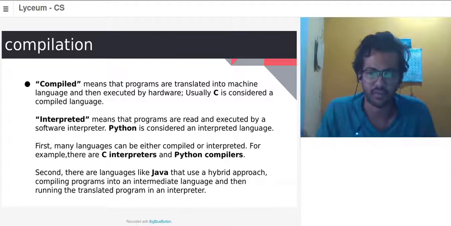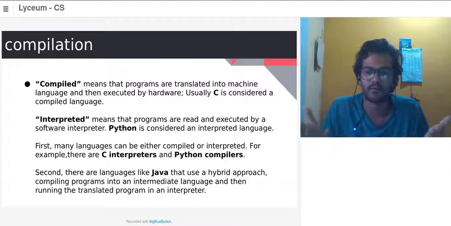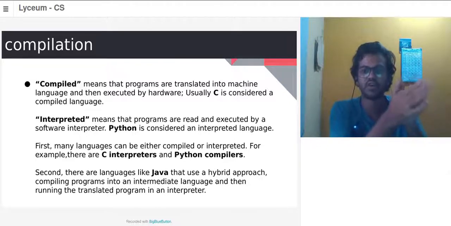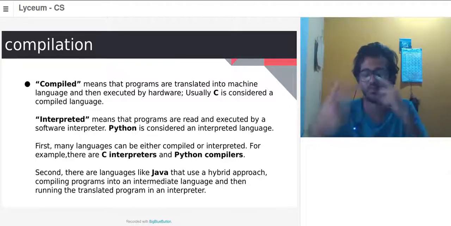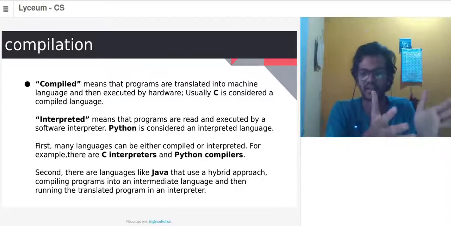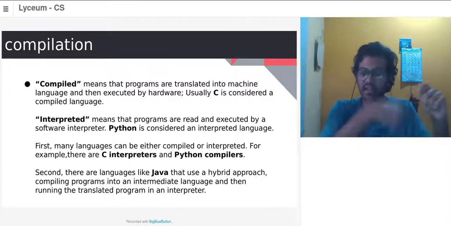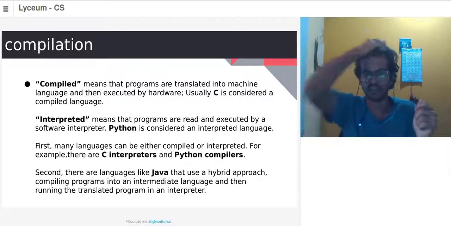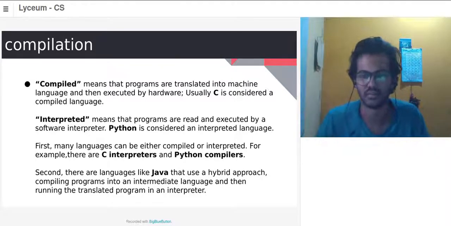And languages like Java use a very hybrid approach, where the programs are compiled into an intermediate language, which you might have heard of as Java bytecode, which is an interpreted intermediate language, and that is again converted to the machine language using the interpreter. So the interpreter used is called the Java Virtual Machine. So you might have heard of JVMs, which are often used.